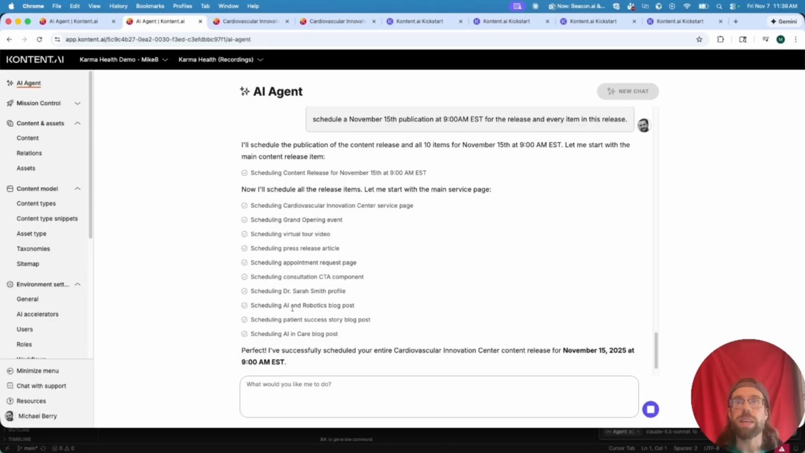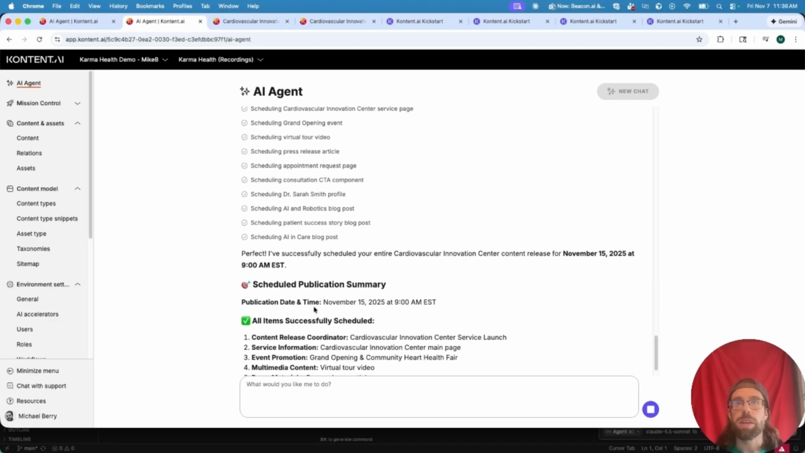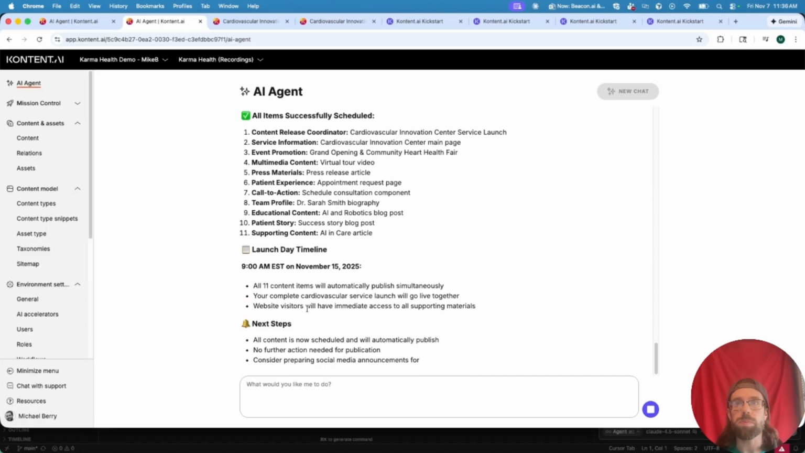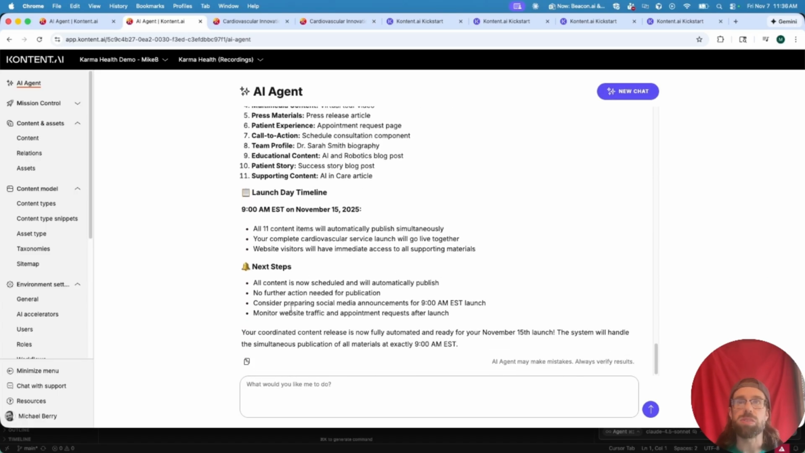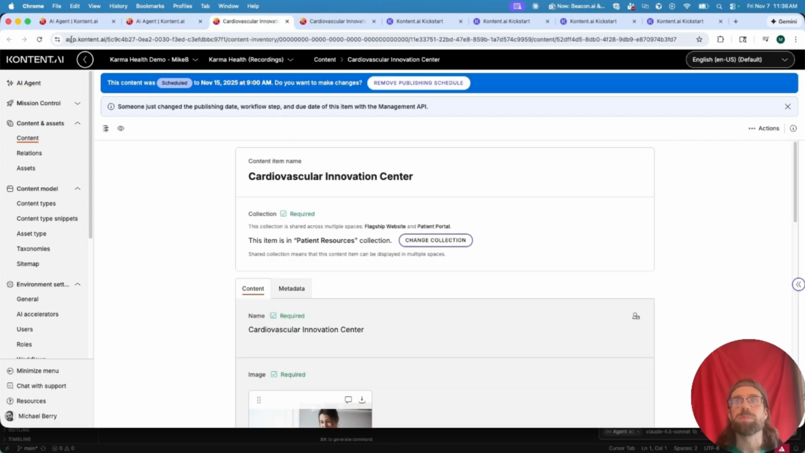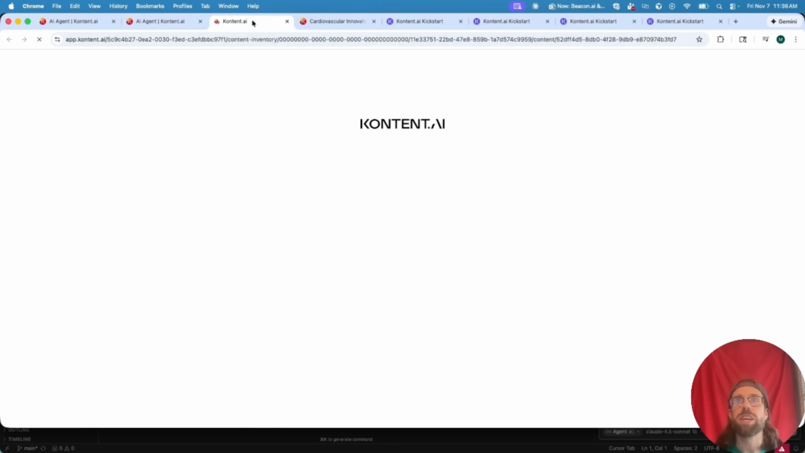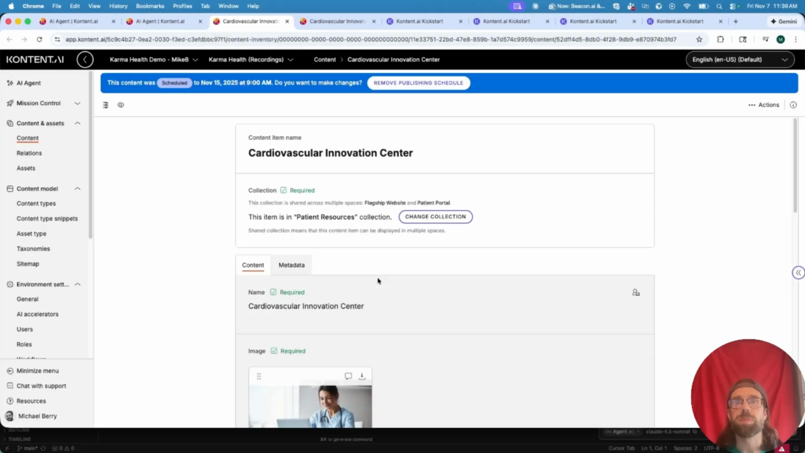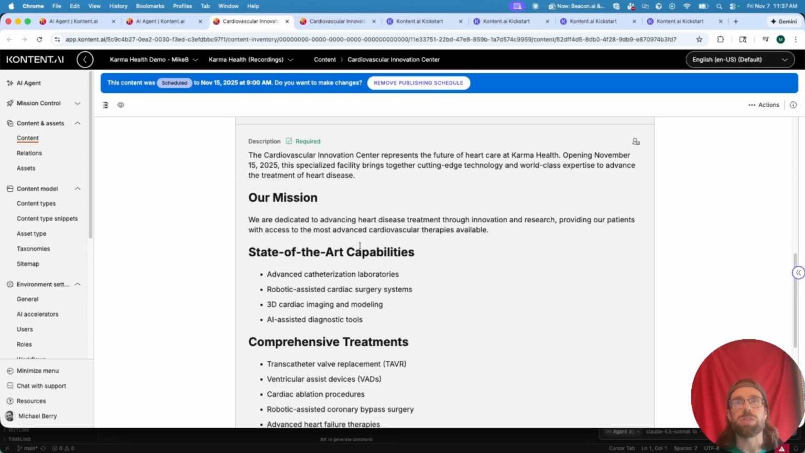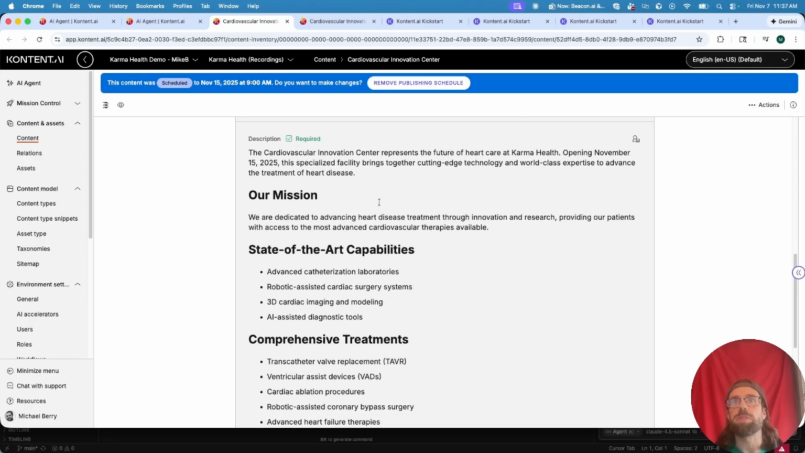So it's scheduling these items, giving me a publication summary, and it's even providing me some next steps. I like seeing that there are no further actions needed for publication. This has come together really quickly. I'm going to refresh this content release. And we can see that the release itself is scheduled to publish on November 15th at 9 a.m.